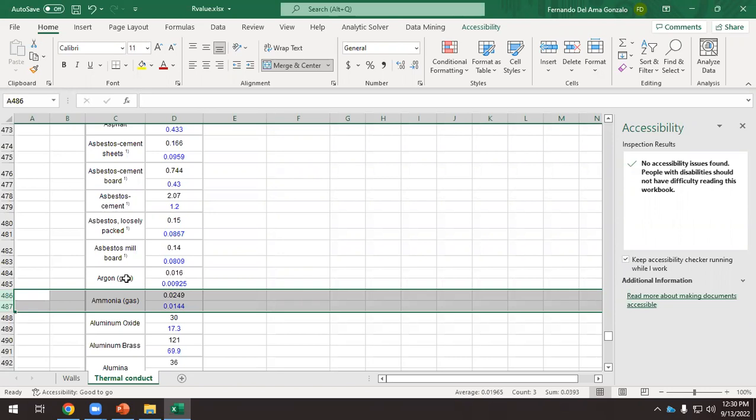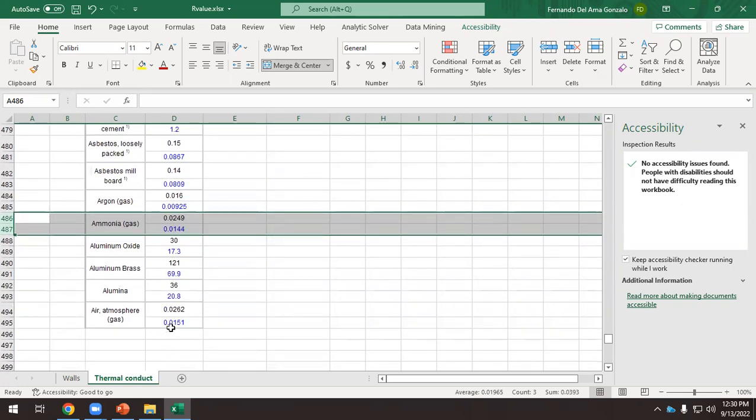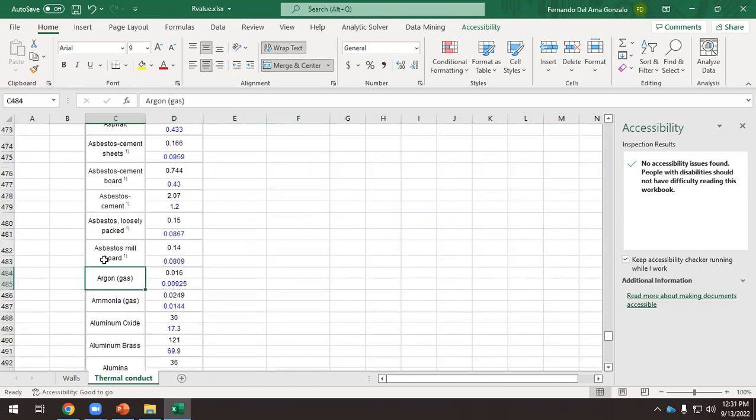0.009. In the air, which is the other option, it's 0.015. Okay, so this is much better because it's lower. The lower thermal conductivity, it's always better. Okay, so in glazing, in windows, we use argon to fill the chamber. So we call it an air chamber, but sometimes we fill it with argon, which is much better than air in terms of thermal conductivity. Okay, so we can use argon.